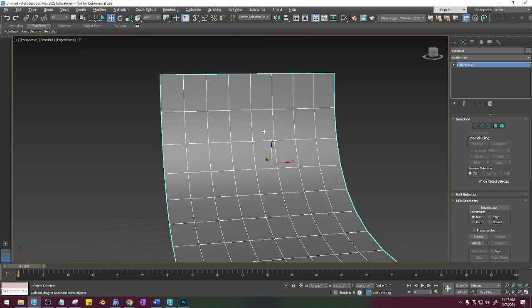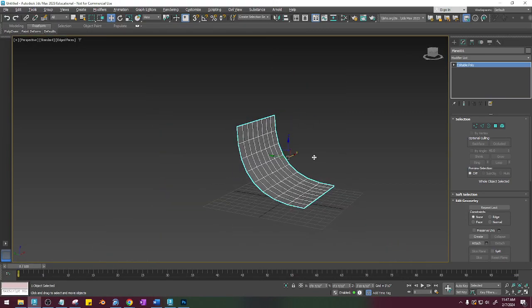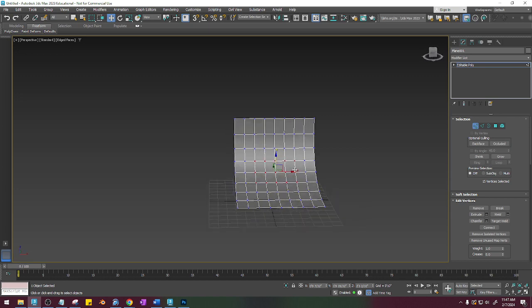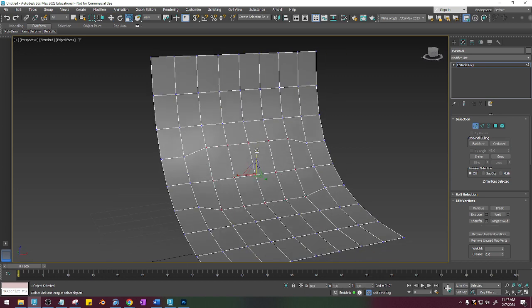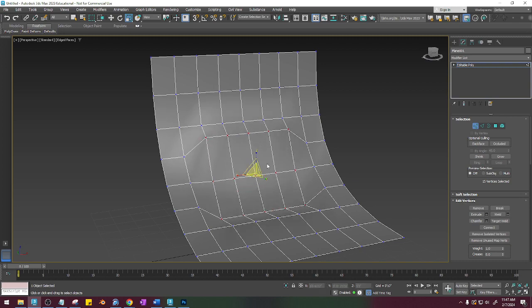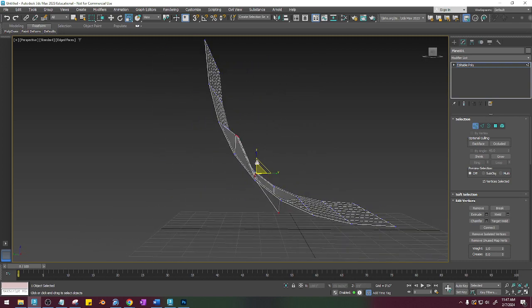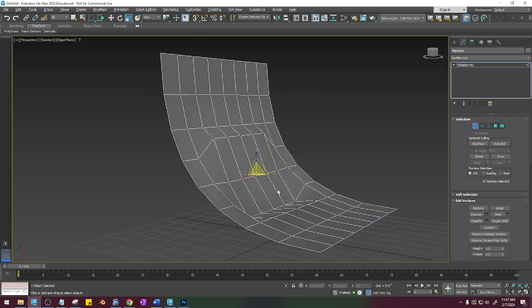All right, this is constraints, modeling with constraints. I've got a plane right here, and I'm going to go into vertex mode. I'm going to select these vertices right here, and this is what happens when you just regularly scale some vertices. They just move outside the bounds of the plane.